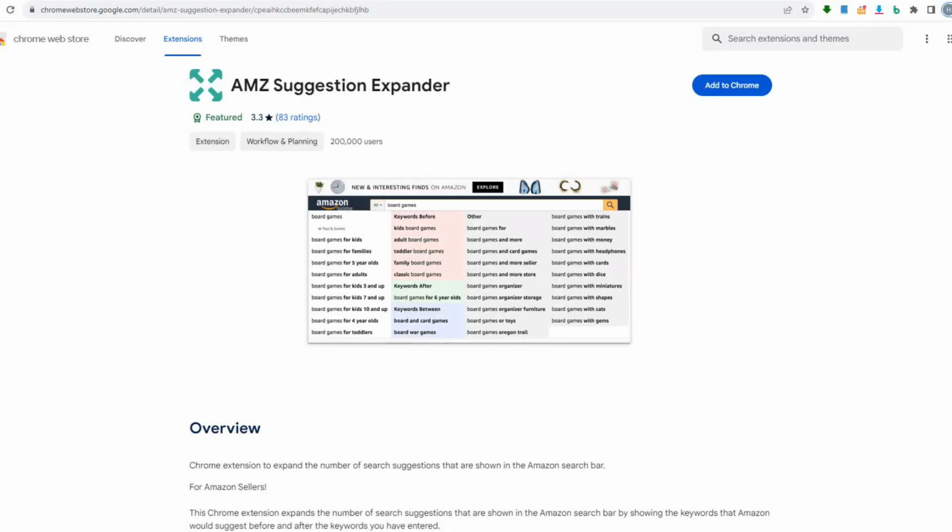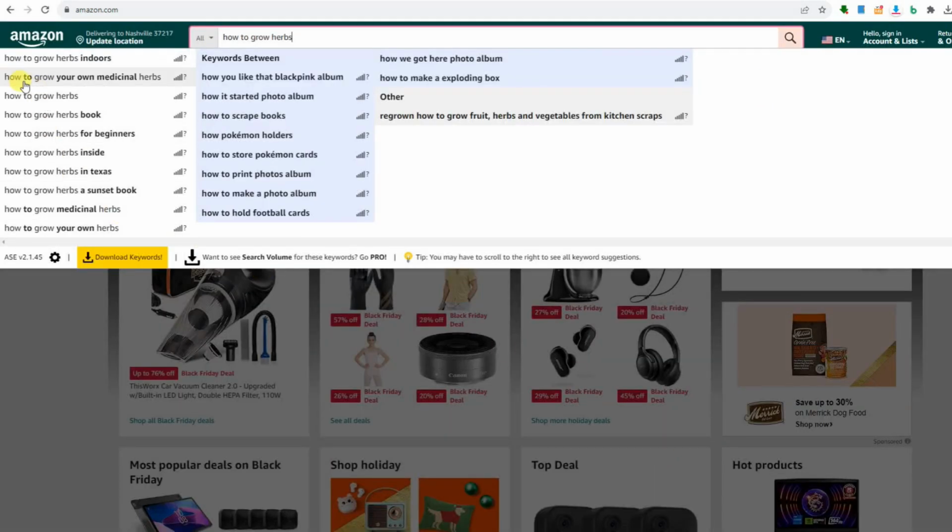Step 2. Install Amazon Suggestion Expander. This is a free browser extension that will help you find niches for your book. As the name suggests, it expands the search suggestions in Amazon, showing you expanded keywords that Amazon suggests. This is a great free tool to use.